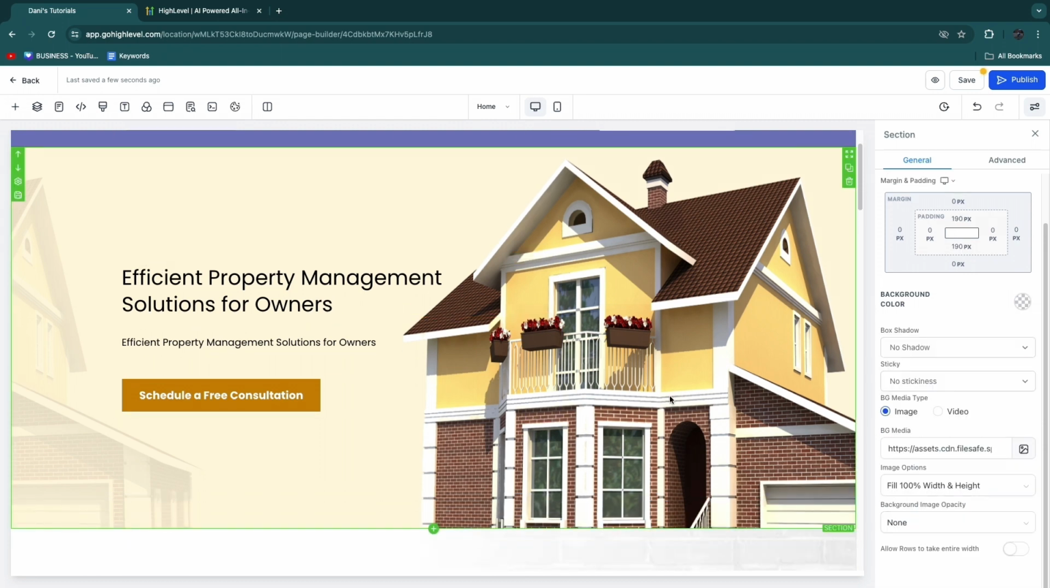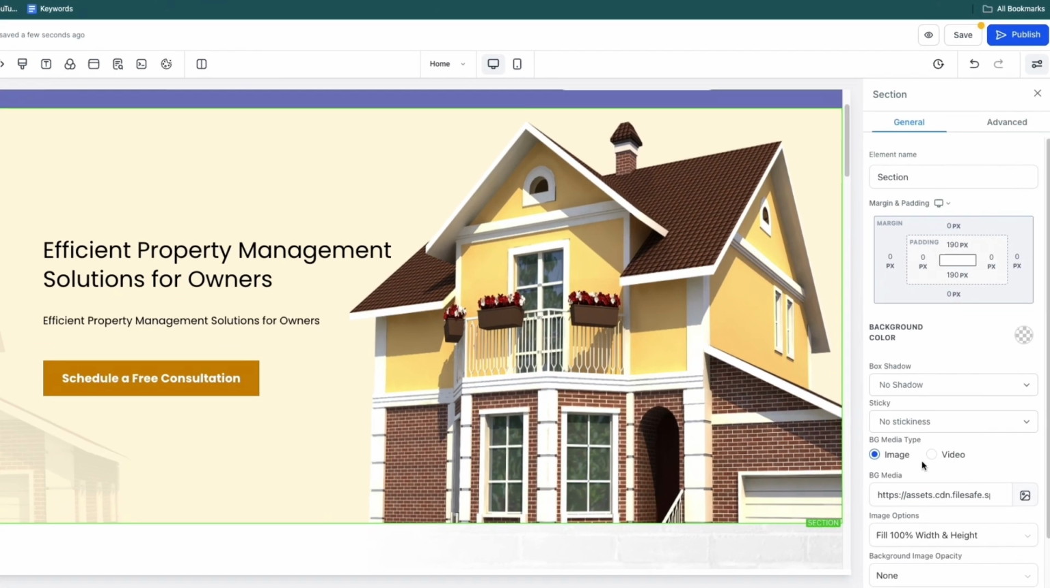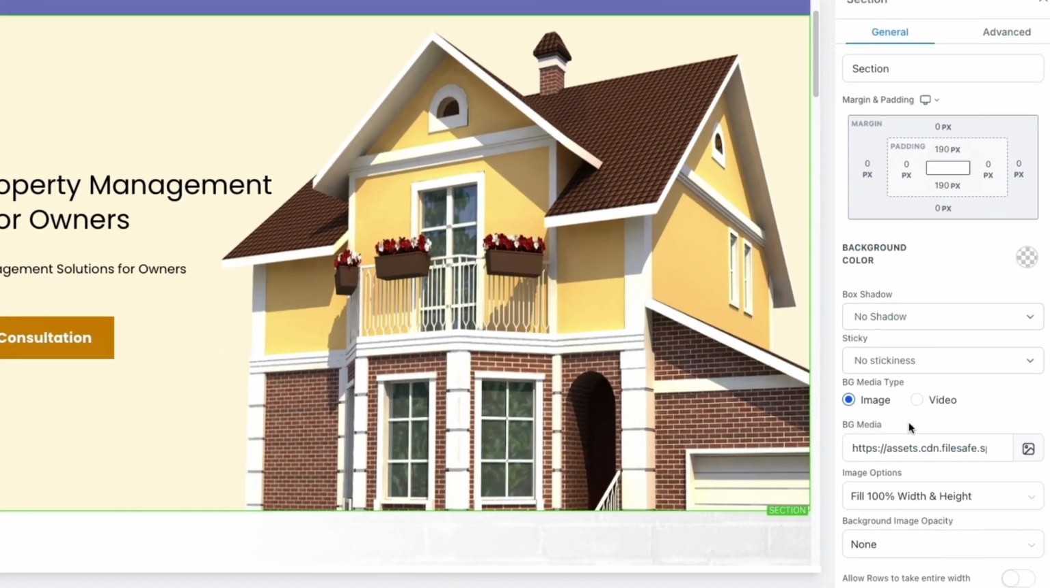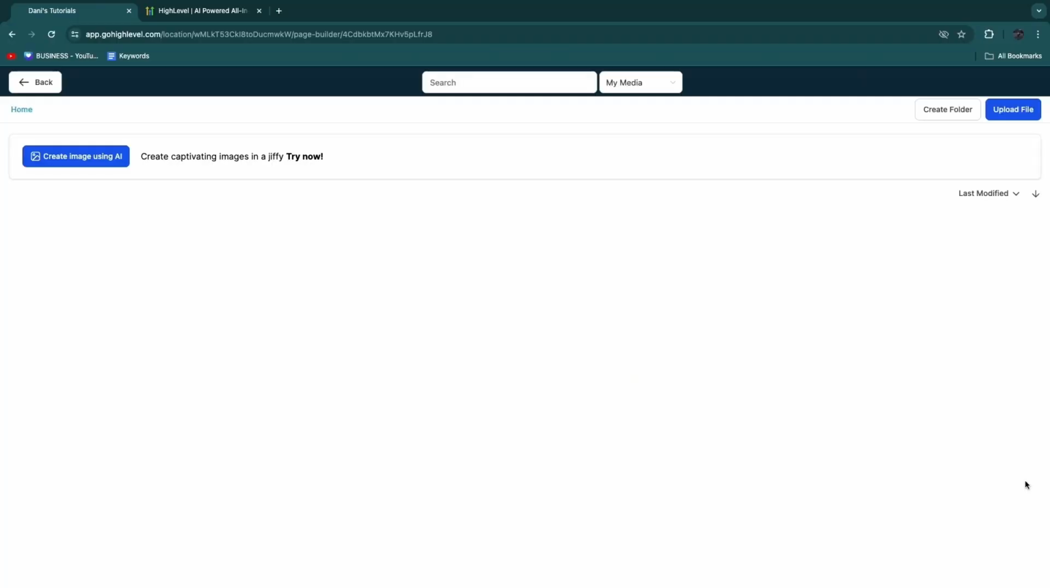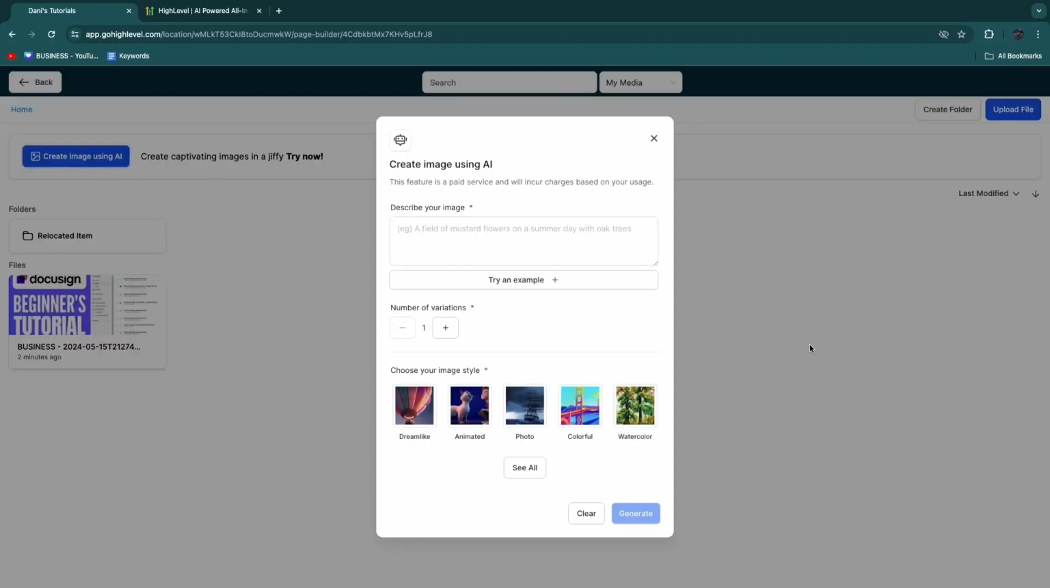Now here you have this background image. If you want to remove this, what you can do is click on the current image and then it will open up that background image. And then here you will see background media, so BG media. Now if you click again on the upload icon right there, so the picture icon, you can either create an image using AI, so I'll show you how you can do this.